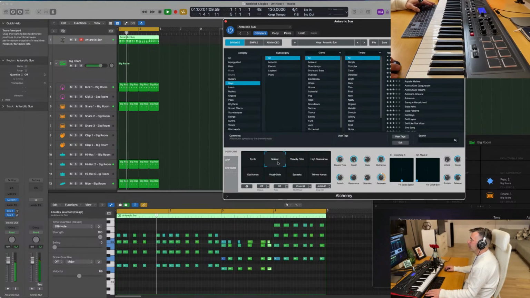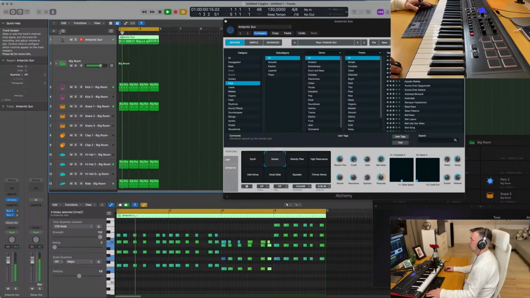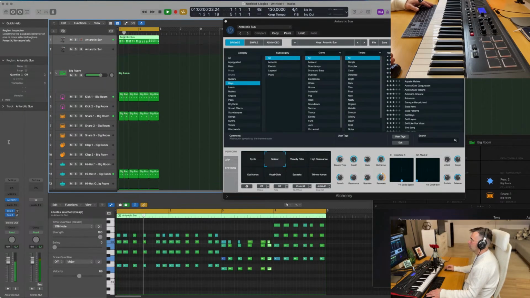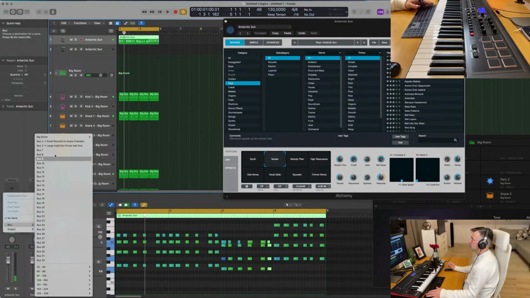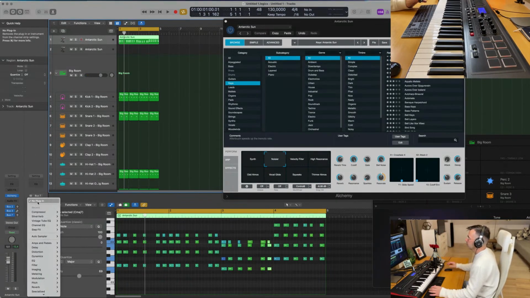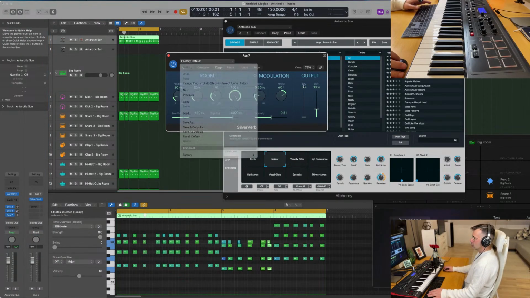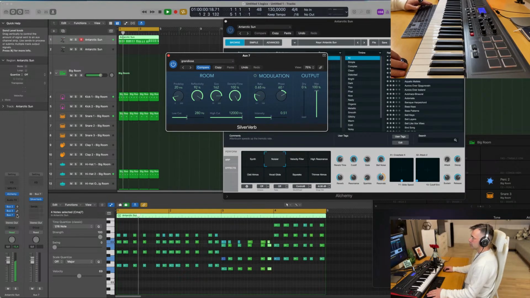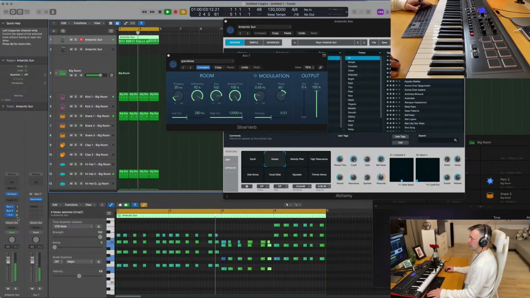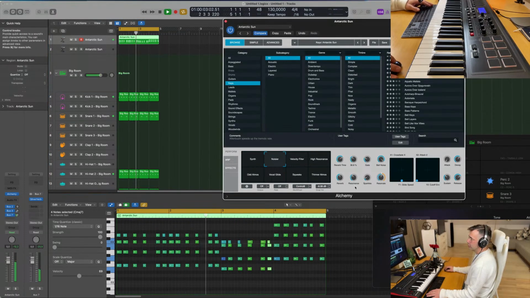Okay, let's check what we have in this patch. I think I'm just going to add right away a bus with a reverb because I want to add a bit more of a feel to it. And right away we'll get started on the bass line. I have an idea for a bass line.